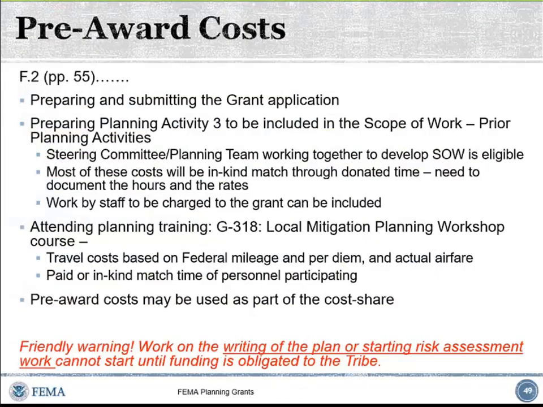And we're going to talk about pre-award costs here for just a minute. So pre-award costs are anything that you incur between October 1st of 2018, developing your project sub-application, and 2019, probably mid-summer of 2019, when you get your award. And for planning grants, it's a whole lot more simple.